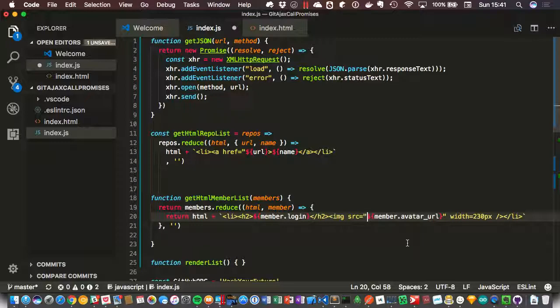And can we put a break in between? Well, you could, but an H2 is a block element, so you don't need a break. But if you need to write in a new line, can you use \n? You can, but that's only for visual. It doesn't mean anything in the HTML. So let's just leave it out.